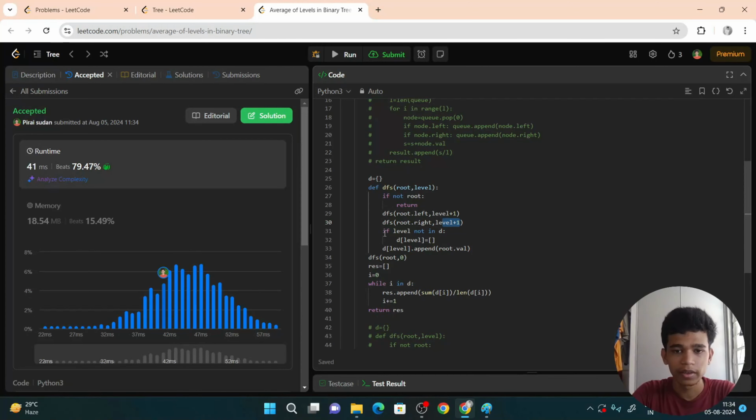Okay, now if level is not in D, then what should I do? D of level is initialized with an empty list. Now D[level].append(root.val). Can you understand this? I'm just adding each and every level's value inside my dictionary. Now, I'm calling that with root, comma, 0. You may use 0 or 1, anything. But at the end, what is the level? The first level plus 1, then plus 1, plus 1.